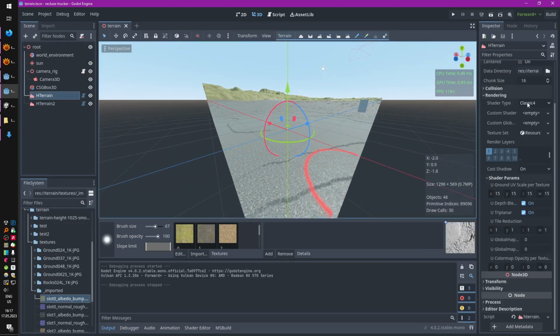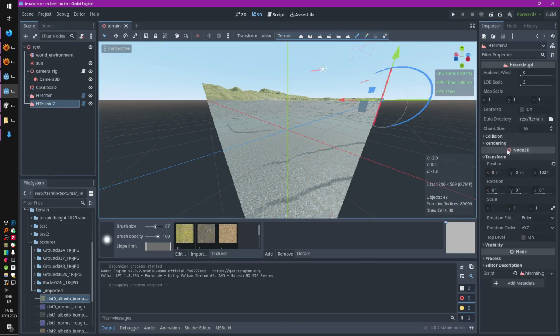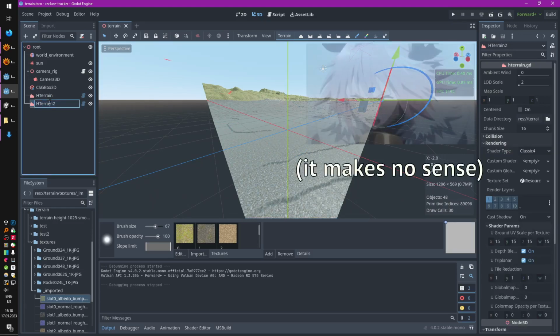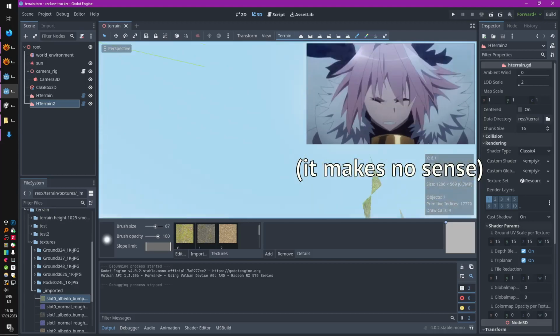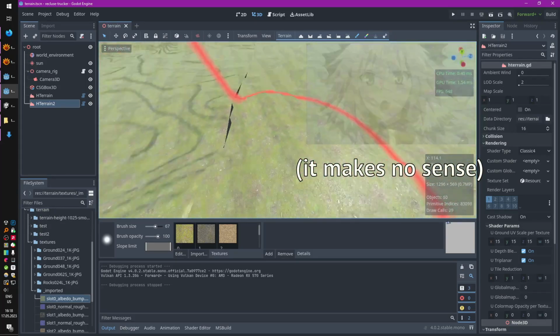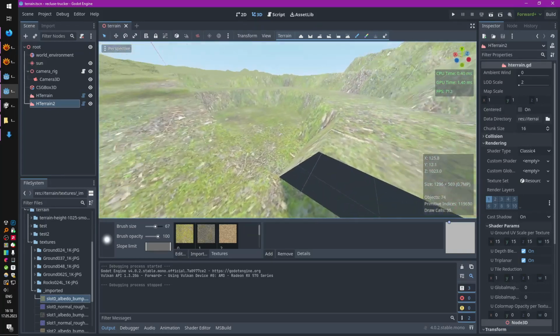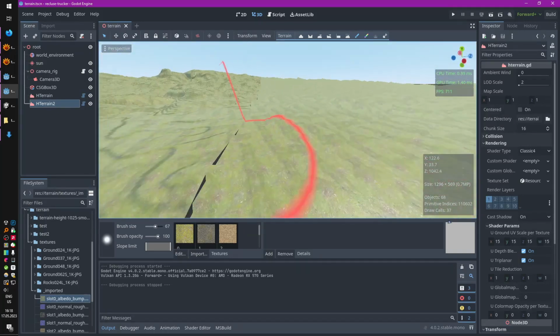So we have shader type classic 4, we have a bunch of this stuff, and if you look at the other terrain, basically it's the same thing, the same textures, everything should work, but it does not. And this happens both in the editor and when you're actually running it.